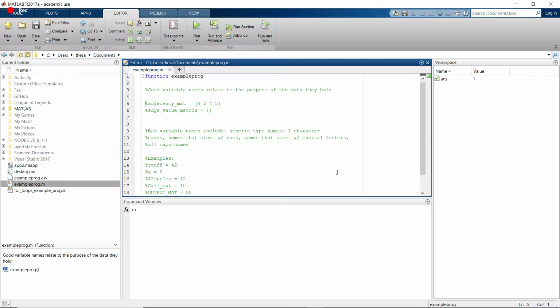The best variables are variables that describe the purpose of the data they hold. What they should do is remind you about the importance of the data. That way, when you're rereading through code, you can easily understand what these variables mean and what they're used for in the program. So I've provided two good examples.